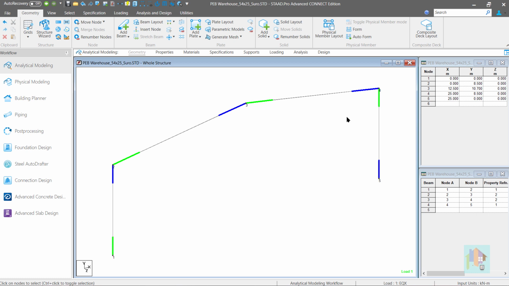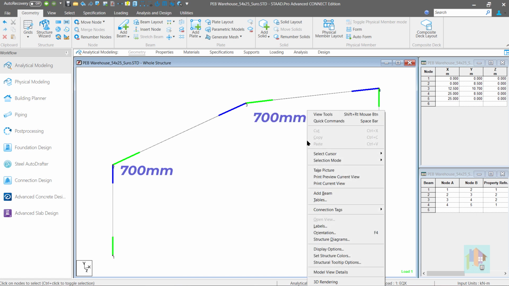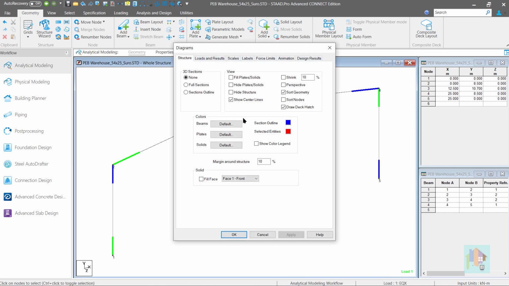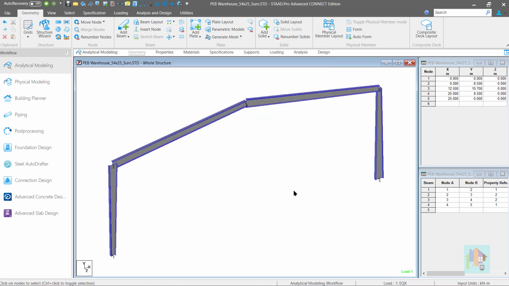So when we assign the start depth of rafter as 700 for right rafter, this depth is assigned at the ridge, not at the column joint. For the column member, 700 mm depth is assigned at the support level. How to solve this problem?